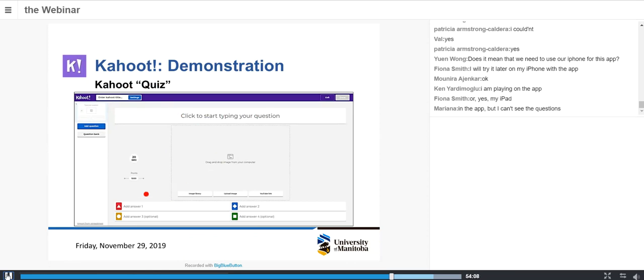You'll put your question here. You'll type your answers in here, and you'll select what is the correct answer. You can upload images, and on the side here, you can add more questions. There's also a question bank. So it's fairly straightforward, and you'll just follow the prompts on the screen to create a variety of questions.